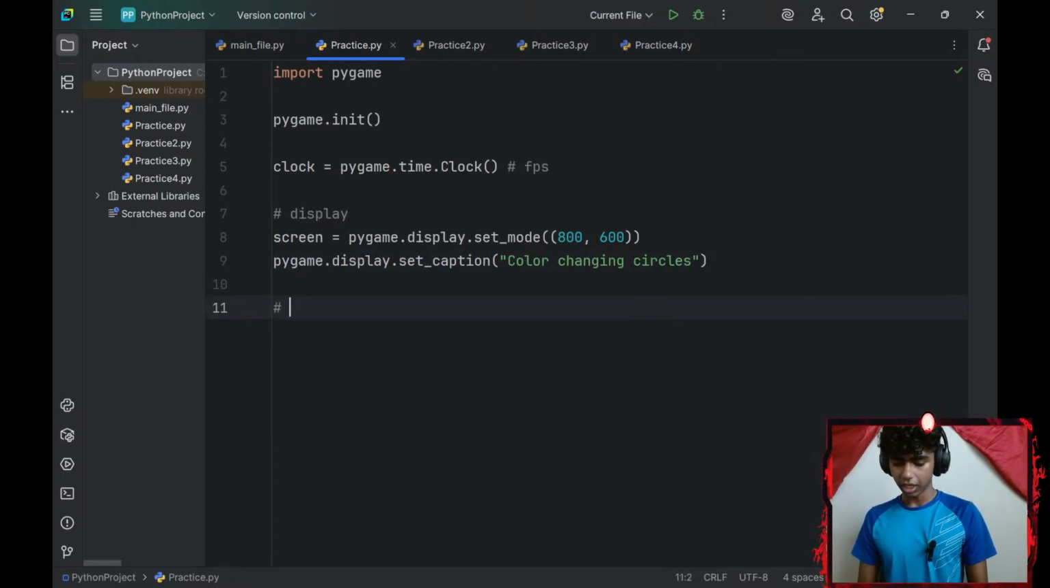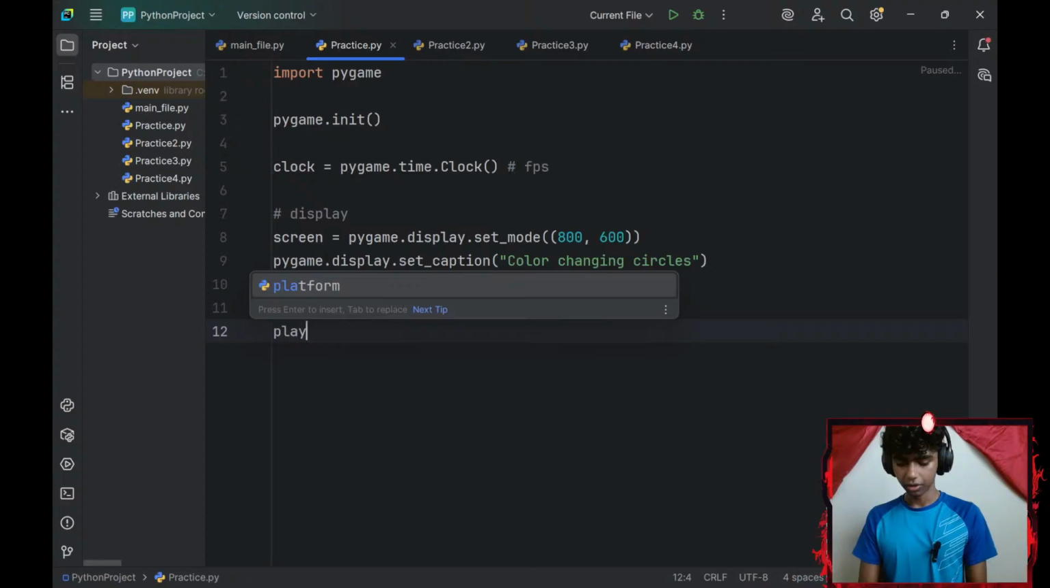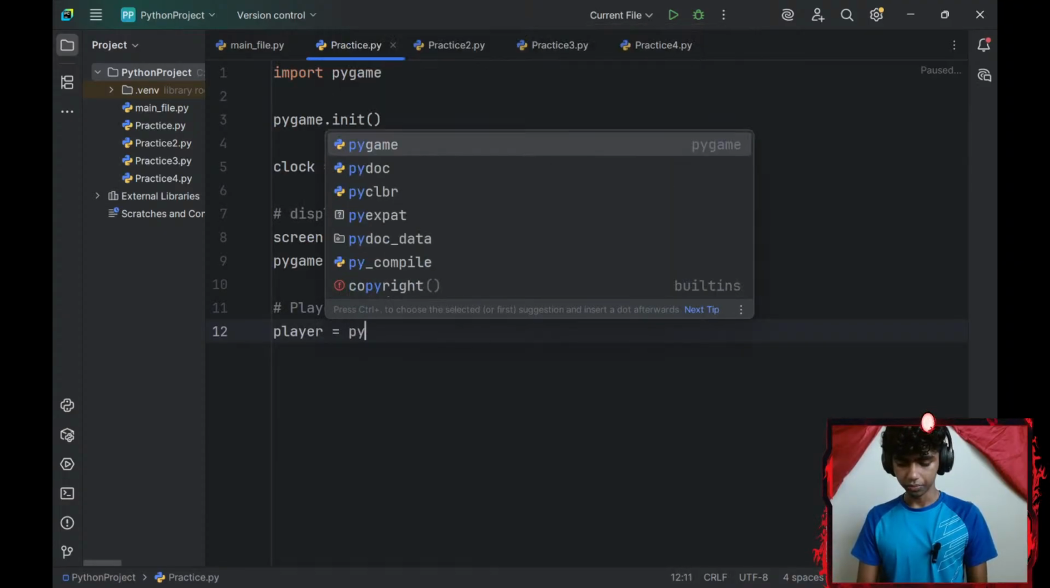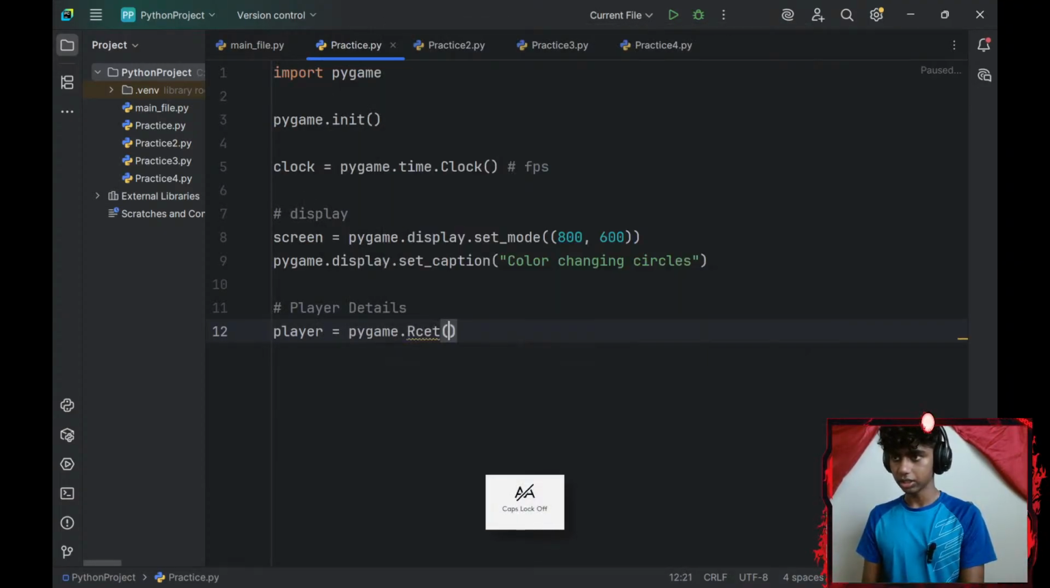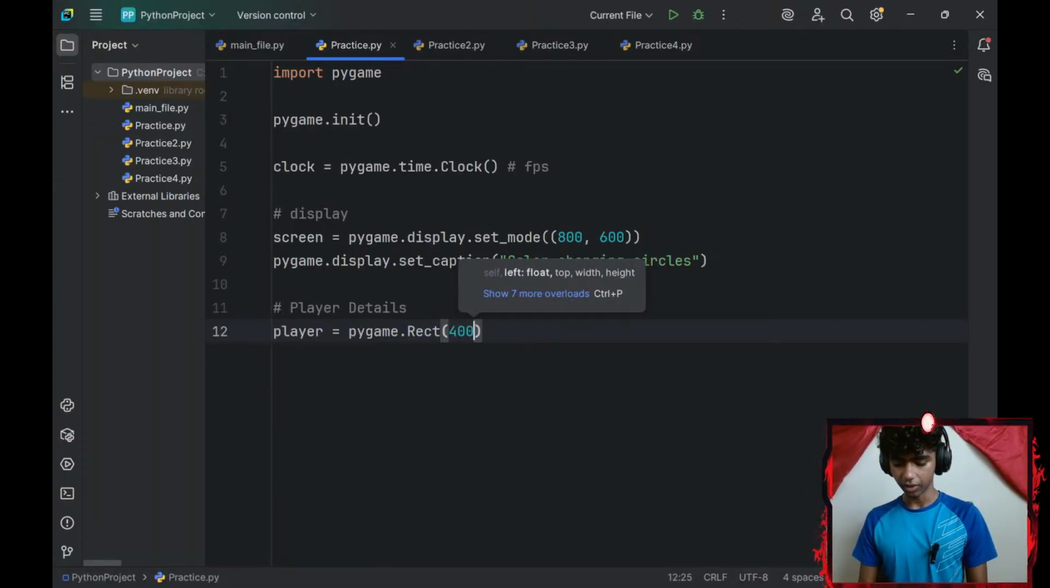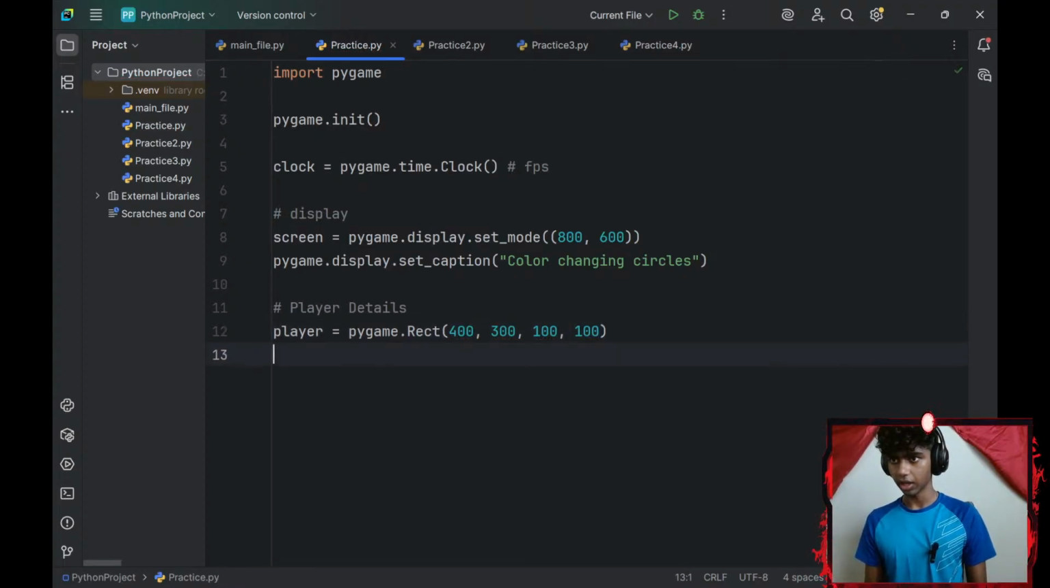Okay, and then let me go ahead and add my player details. My player is going to be a rectangle, so player equals pygame.Rect. My x-axis is going to be 400, y-axis is going to be 300, my width is going to be 100, height is going to be 100. And then my player_velocity is going to be set to 8 pixels per frame.